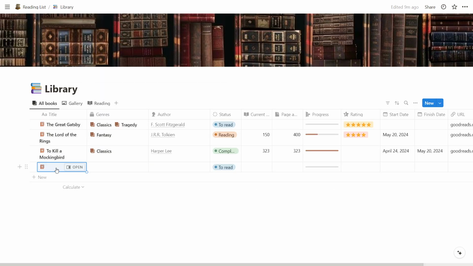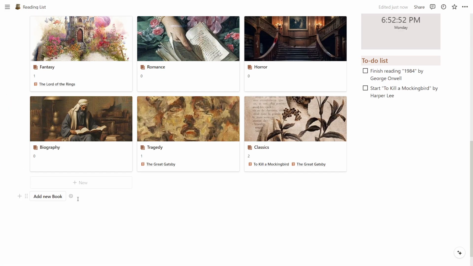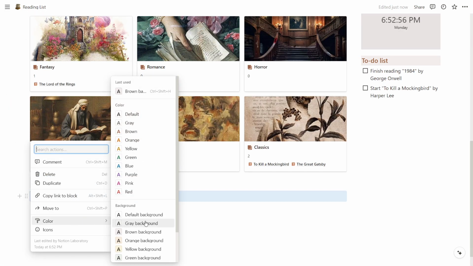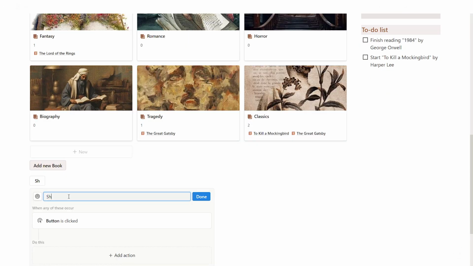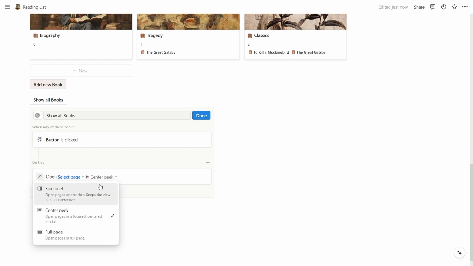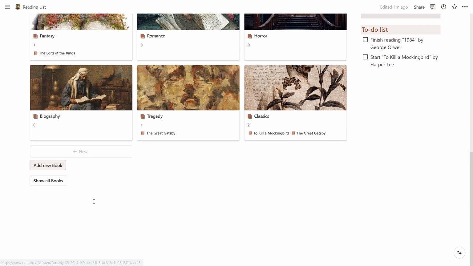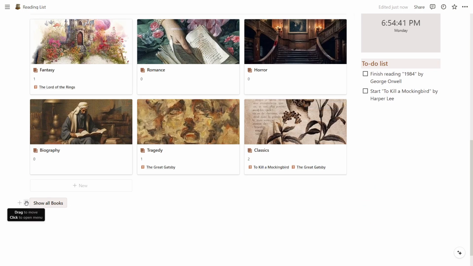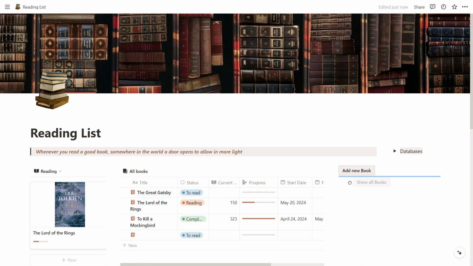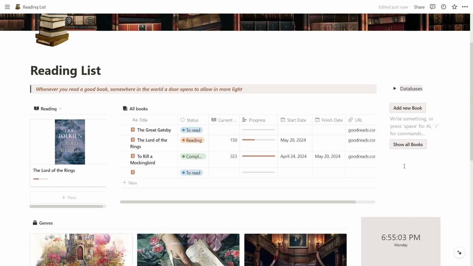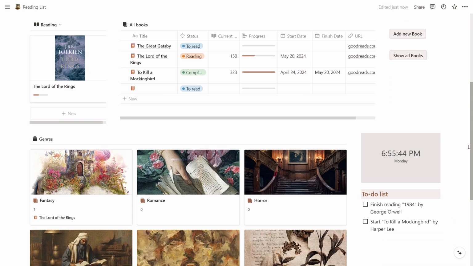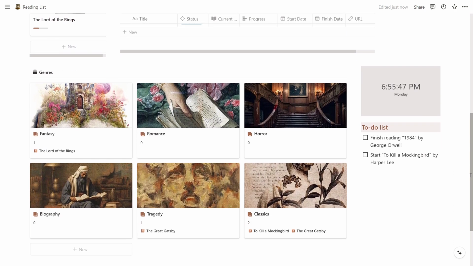Yeah, it works fine. Created new book. The only thing you need is to add some information there. Let's change the way our button looks. And one more button, show all books. Everything works fine. And let's move our buttons here. And basically our reading list template is done.